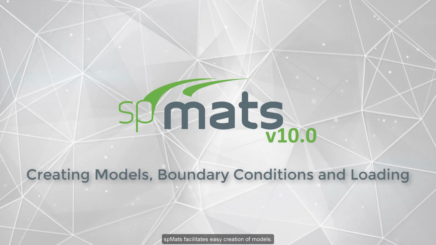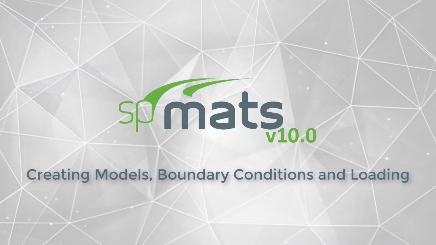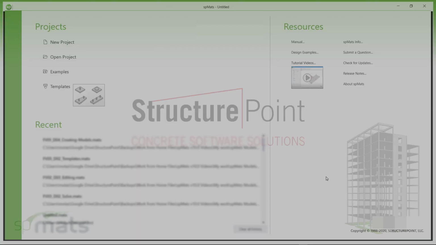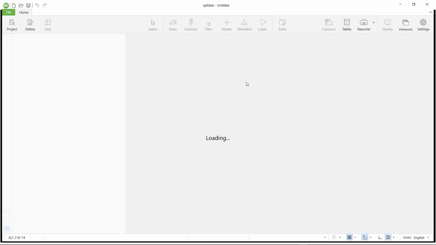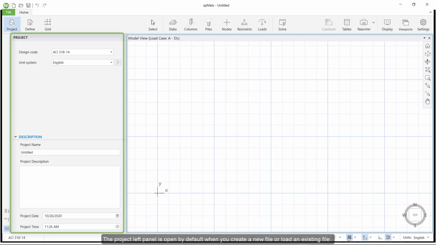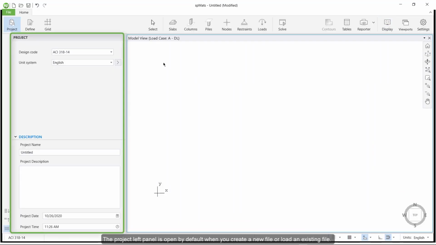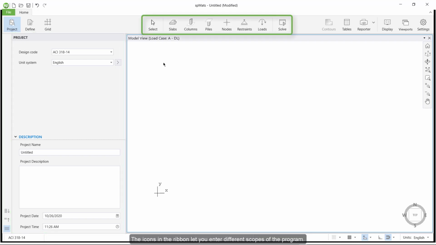spMats facilitates easy creation of models. The project left panel is open by default when you create a new file or load an existing file. Here, you can enter or modify various project properties and information. The icons in the ribbon let you enter different scopes of the program.